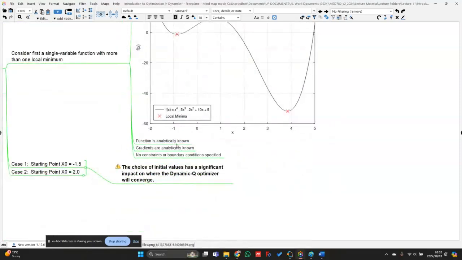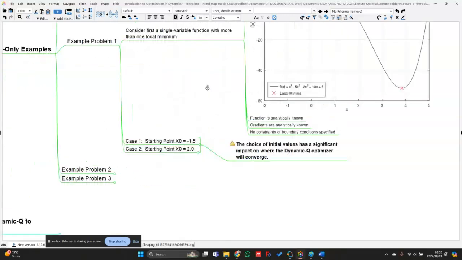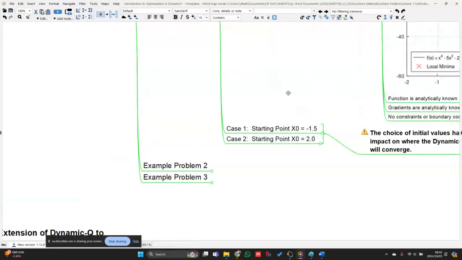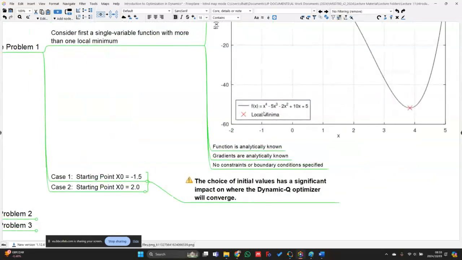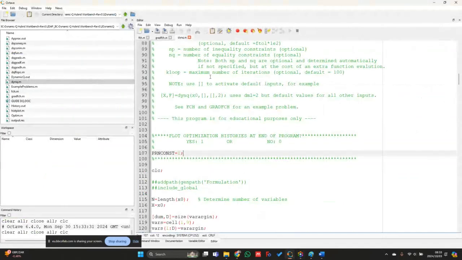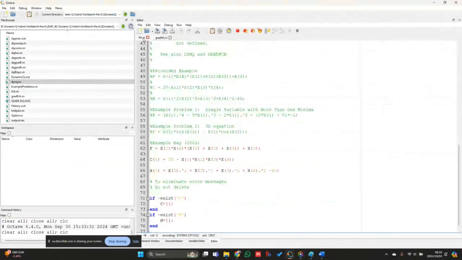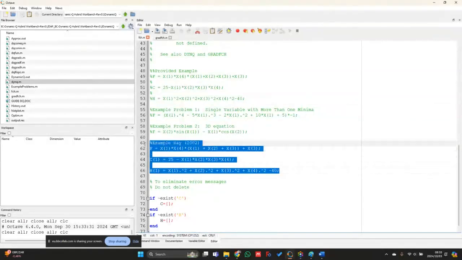So the function is analytically known, which means the gradients can also be defined analytically. And we assume that there are no constraints or boundary conditions that are specified on this system. And now we have 2 exercise problems that we have to do. Firstly, case 1 says we need to use a starting point x0 equal to minus 1.5. And before we do this, we first have to go and define our objective functions and constraints. In our case, we don't have any constraints, so we're just going to focus on the objective function and then also its gradient vector.